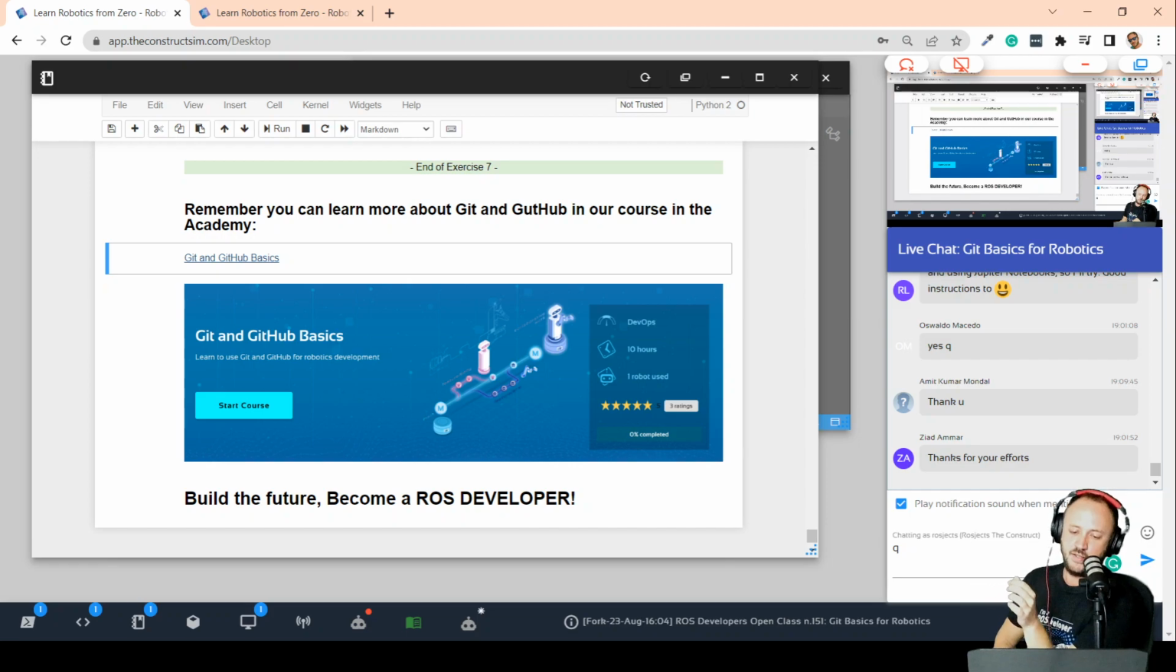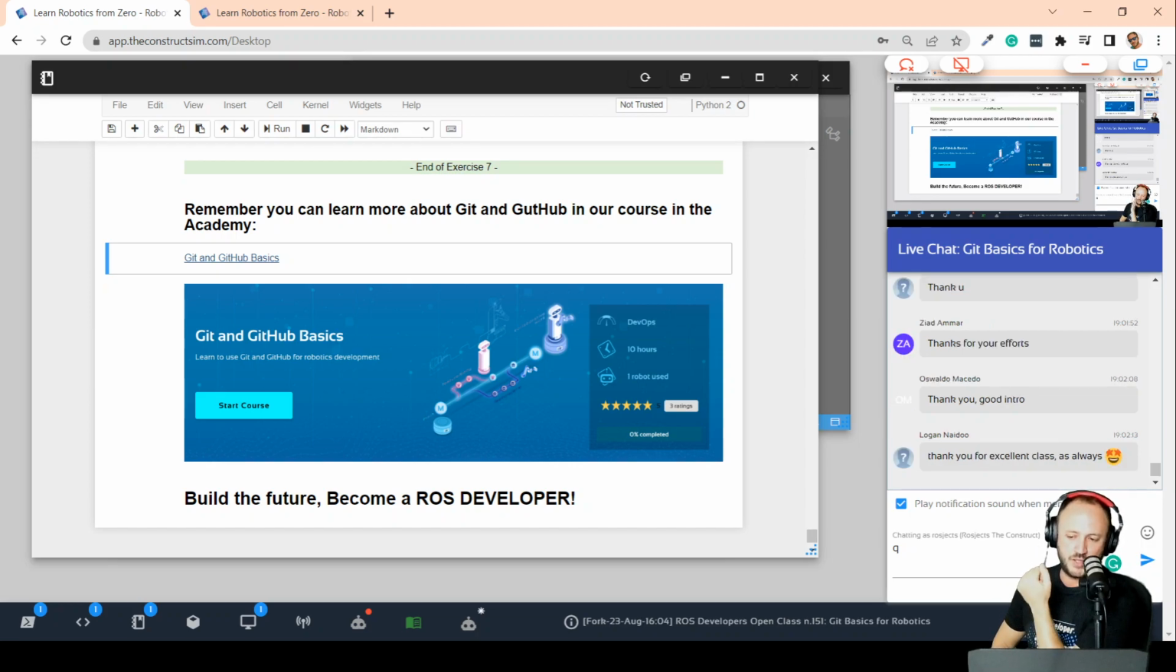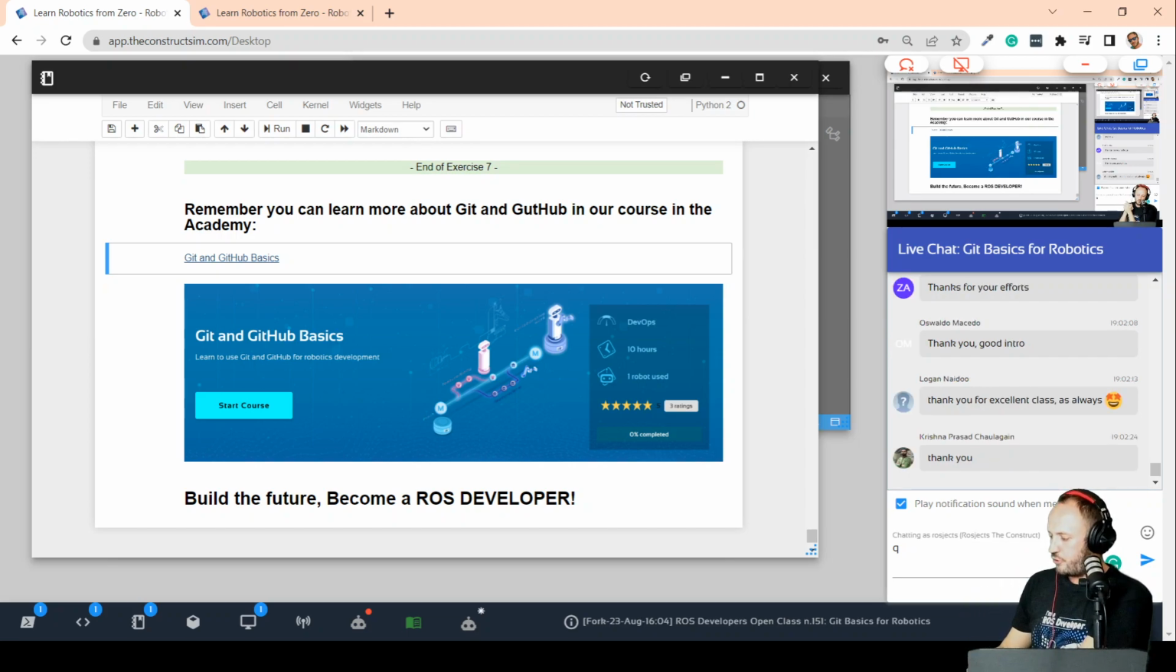It's mandatory, okay? If you want to work as a robotics developer, you have to know how to work with Git, okay? This is mandatory. So I hope that you start using it and learning more about it.